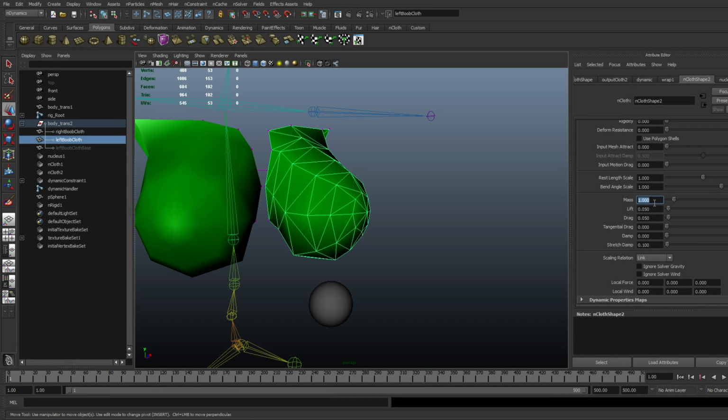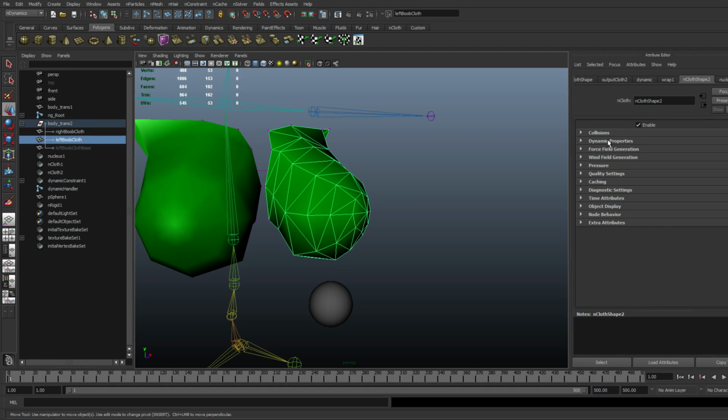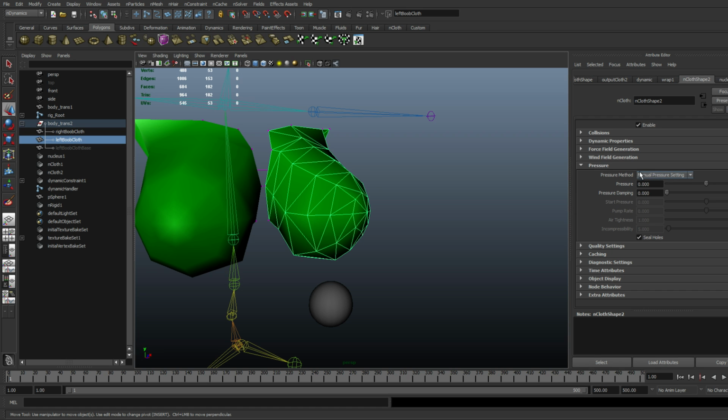Mass, you want mass relatively low, so its own weight doesn't interfere with some of these things. And yeah, here we go. Pressure. This is the thing that separates it between a cloth and a boob.